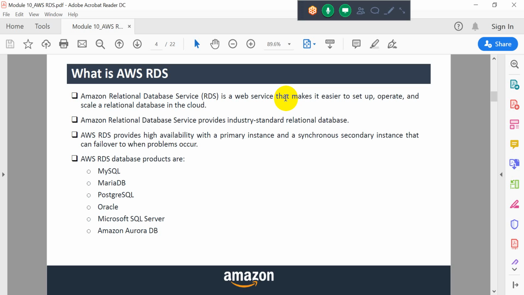Similarly, we have five outside third-party databases: MySQL, MariaDB, PostgreSQL, Oracle, and Microsoft SQL Server. And one of its own is called Amazon Aurora DB. So what does it mean? Amazon Aurora DB is a similar kind of database to SQL Server or Oracle. That means, yes, it is an RDBMS.